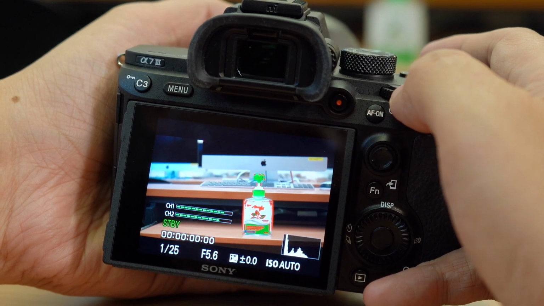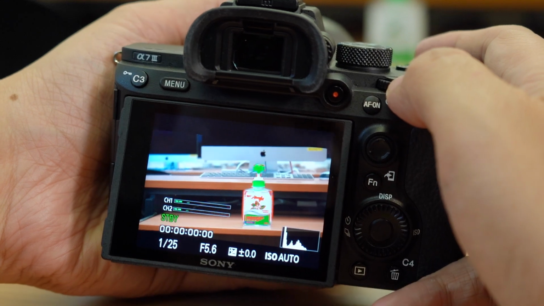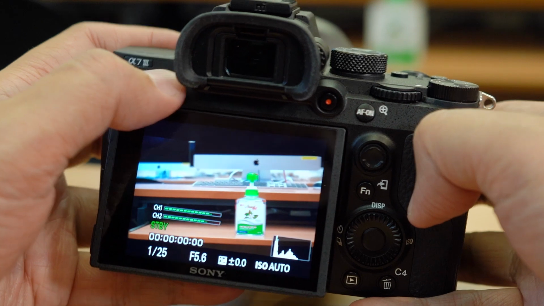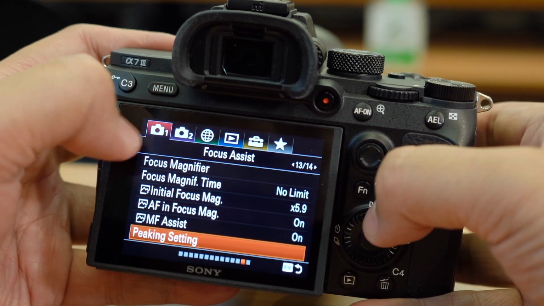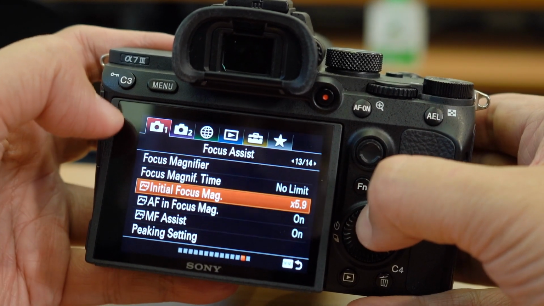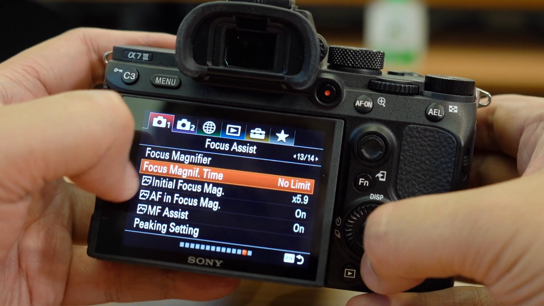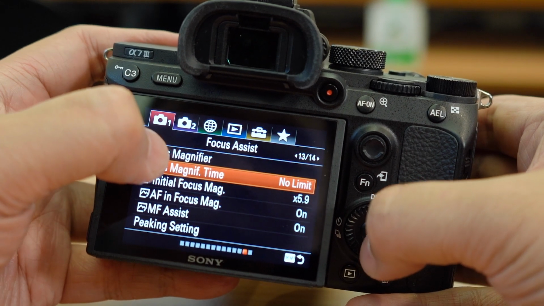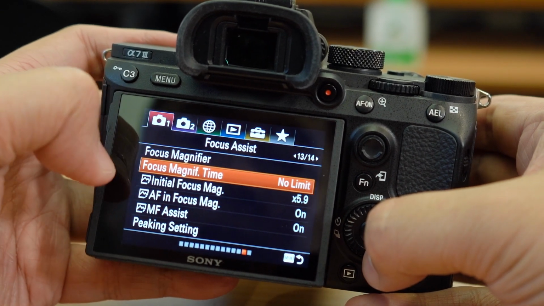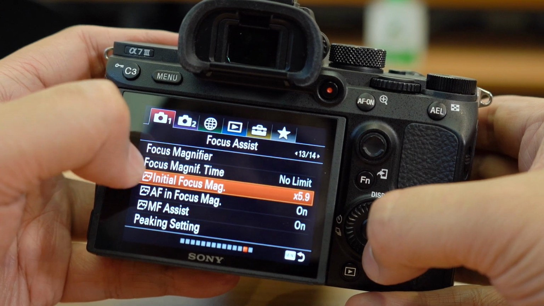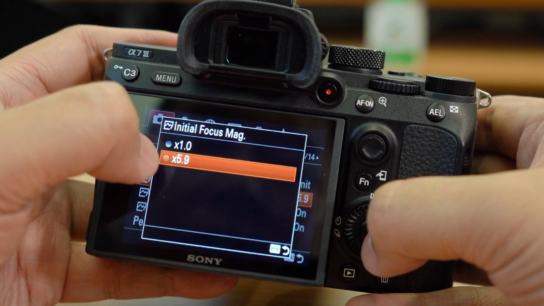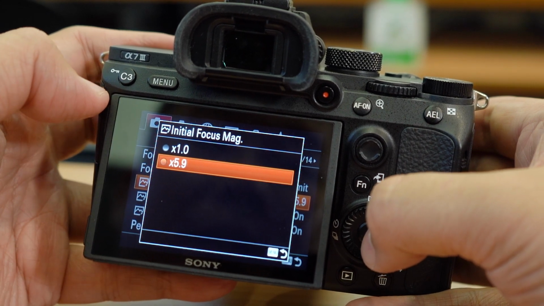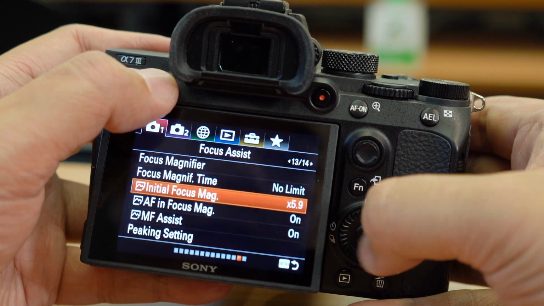Next, I'm going to show you another tip, and this will really help you to nail your focus manually. Go back to the menu, and in the same page, look for focus magnifier. There are 2 settings here. For the focus magnification time, you should use no limit. It's easier to use no limit. For initial focus magnification, we want it to be as close as possible, so I'm going to use 5.9 times. I'm going to set to this.